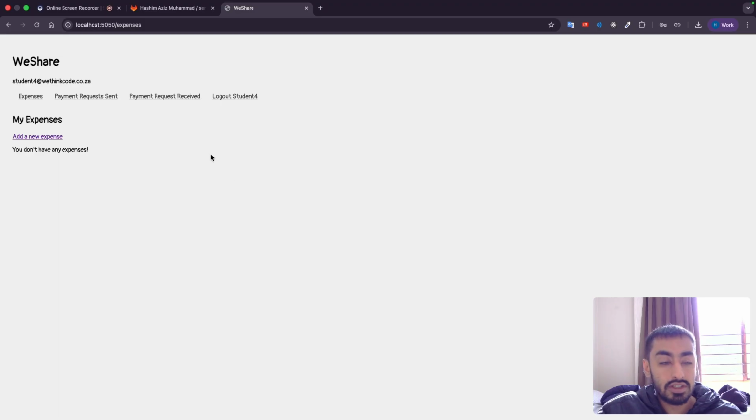As we can see on our first page, we have the user. The user itself has a CSS ID over here of user. We have our expenses with the ID expenses. We have our payment request sent with the ID of payment_request_sent. And there you can see that it is empty. We have the payment request received with the ID payment_request_received, and then you've got logout student4 over here, which has the ID of logout.